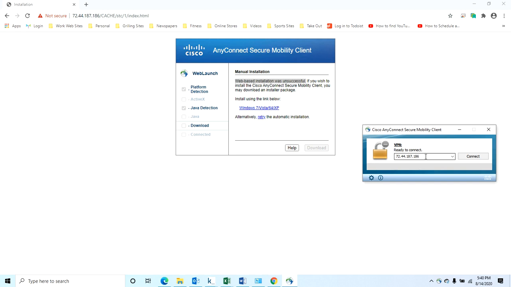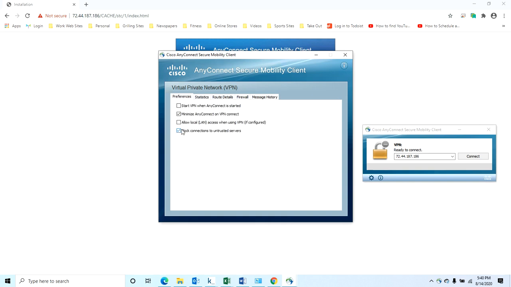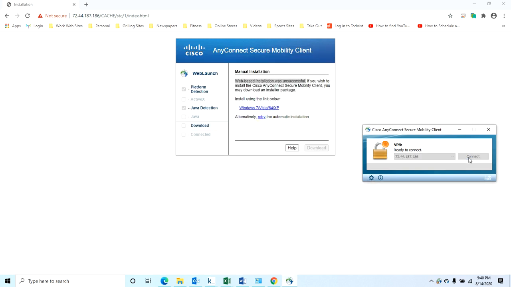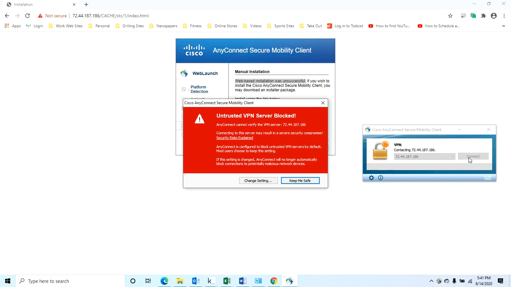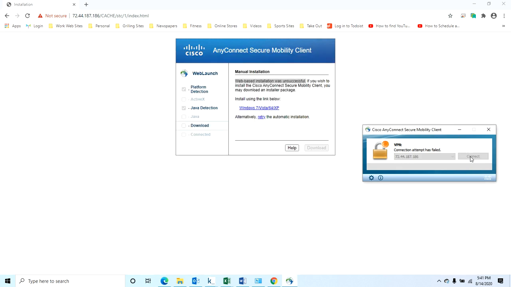Now you see I already have the IP address in here. If this is your first time installing, you won't have this. It will be empty. But since I've already had it, the history is there, and so it automatically loaded the IP address of 72.44.187.186. What's going to happen for you is when you try to connect, this is what you'll see. You will get an error saying can't connect to an untrusted VPN. So to change that, just click Change Settings, uncheck Block Connections to Untrusted Servers, close, and try to reconnect.